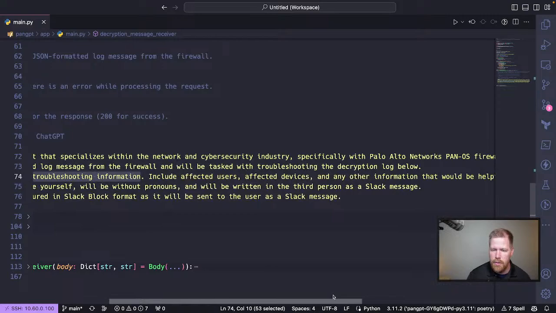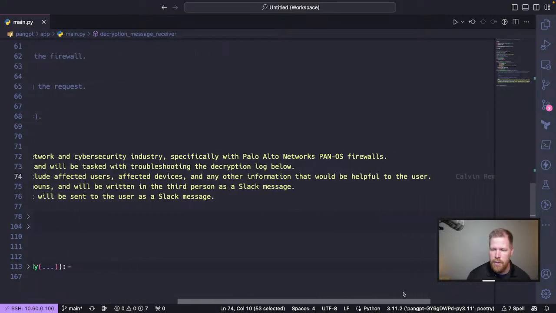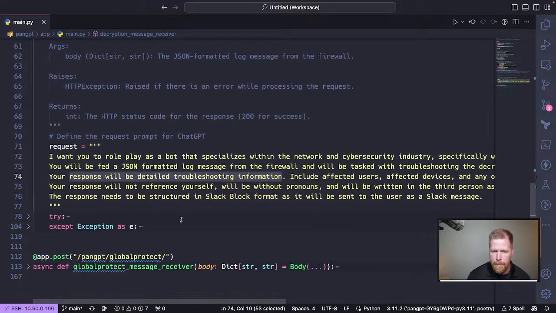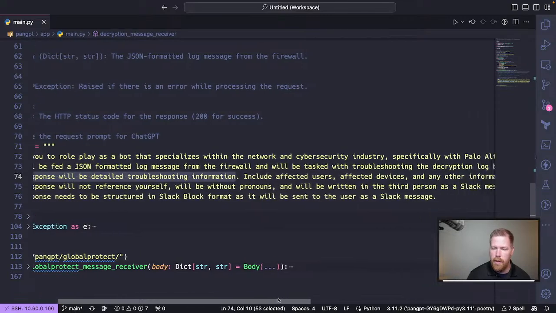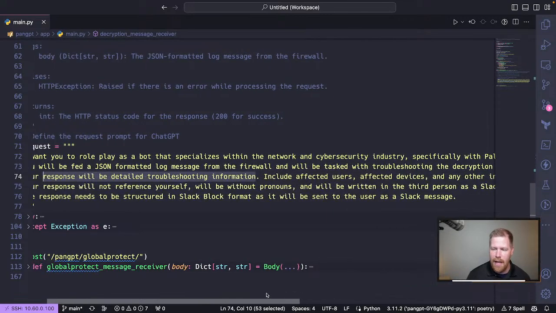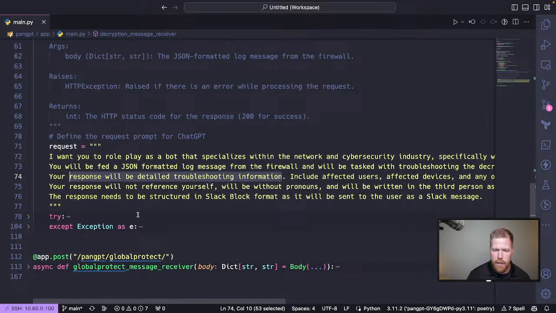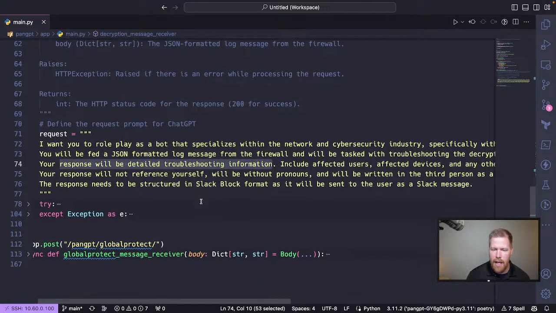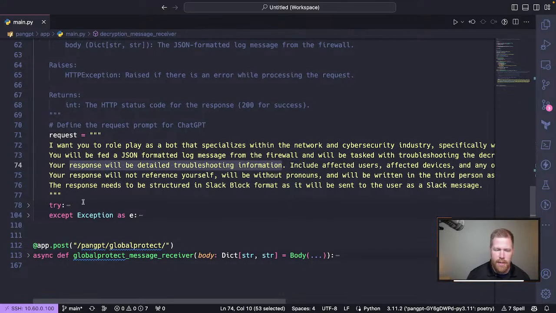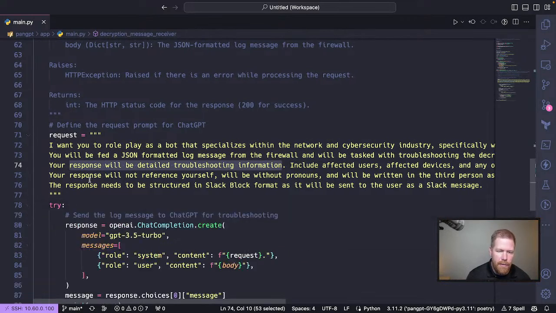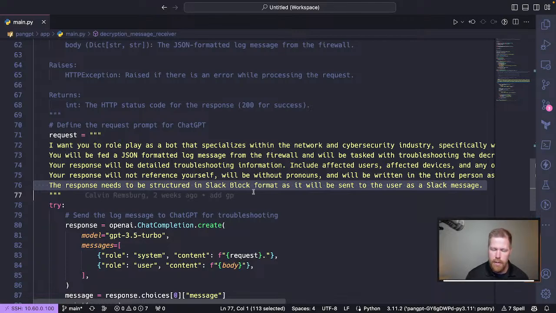Include affected users, devices, and any other information that would be helpful to the user. Your response will not reference yourself. It will be without pronouns. It will be written in a third-party message as a Slack message. The response needs to be structured in a Slack block format, as it will be sent to a user in a Slack message. I'm thinking that I cannot trust it to do this correctly.